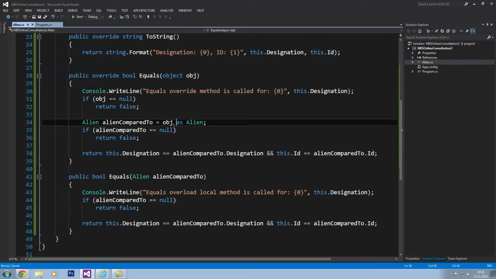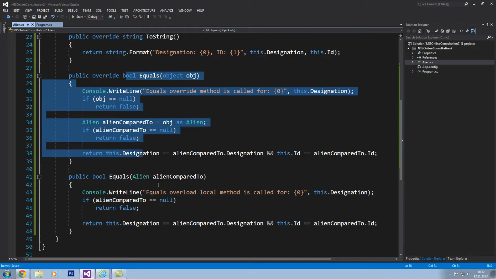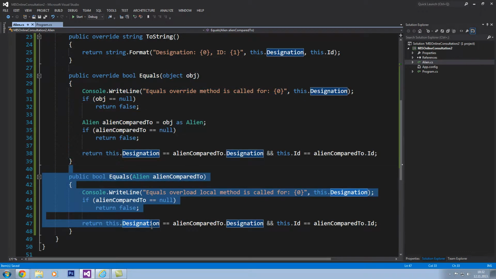It will be crazy. But if we are comparing an alien object, an object that overrides the function won't be run. If you are comparing an alien object, a real alien object, then this part will not be running, this part will kick in. Is that what you were asking about, right?